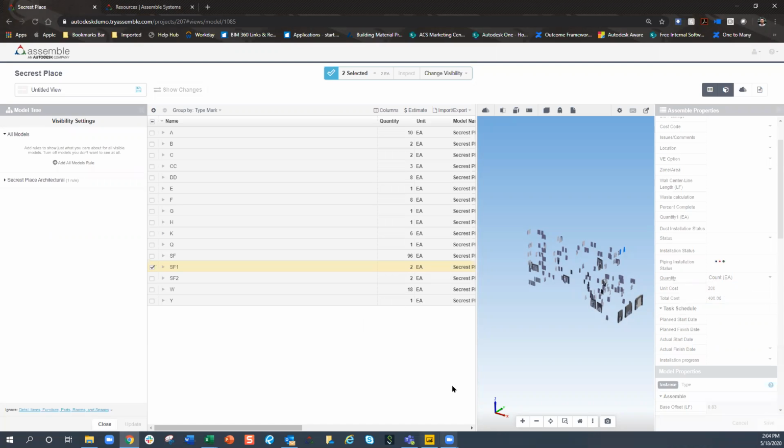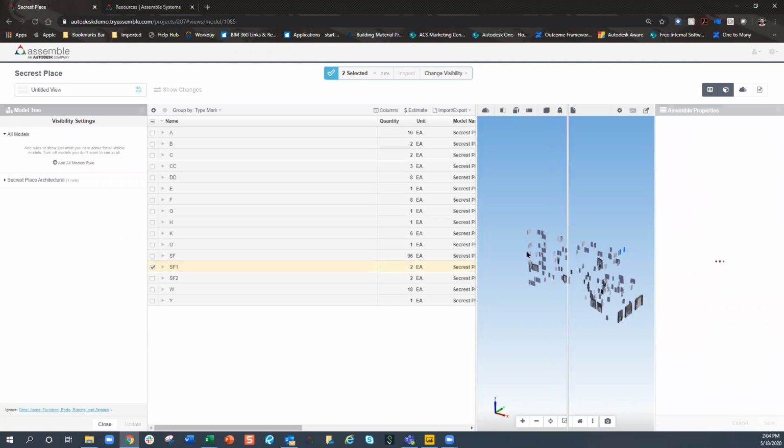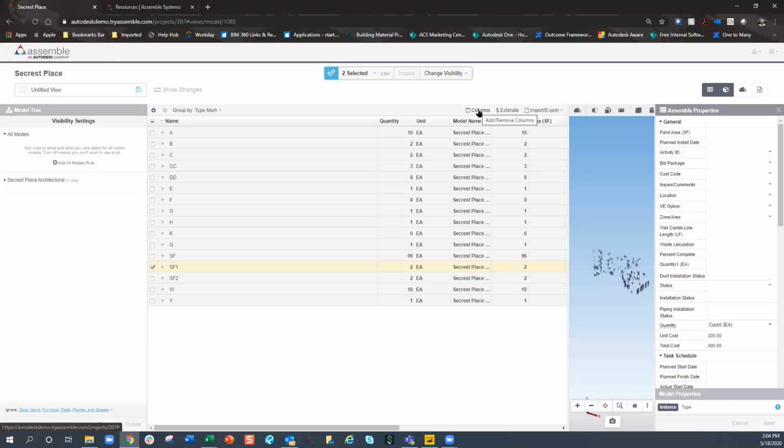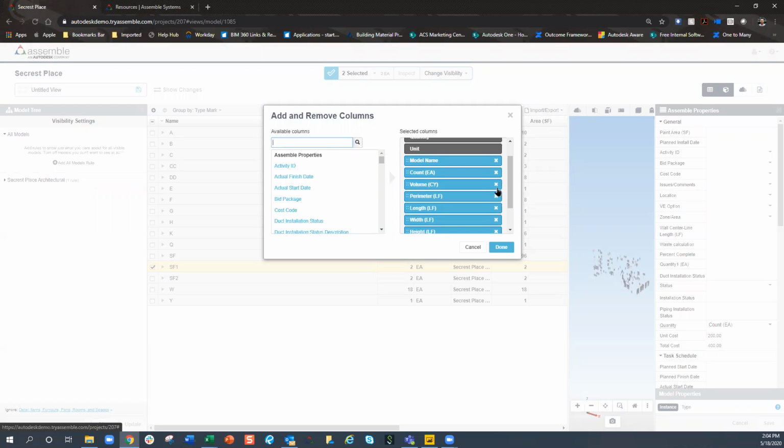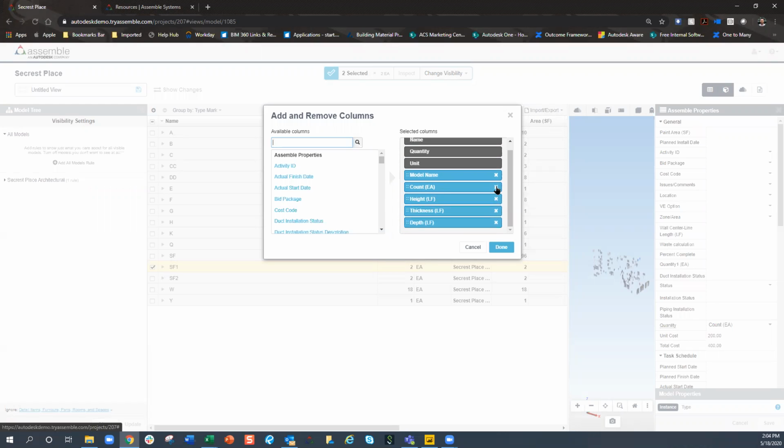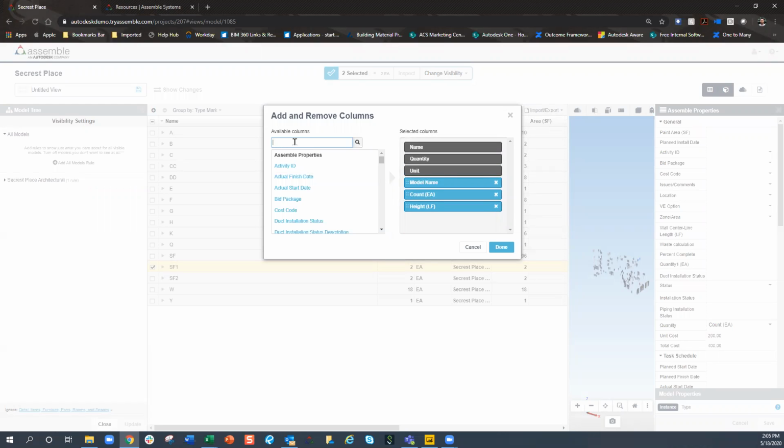If I save that, I can also come into my columns here, and say it's important for me to see that cost. So up in my columns, I'm going to add some information in. Since I'm talking about doors, count's really important. Area isn't quite as important. Volume's not quite as important. Perimeter, I'm going to get rid of some of this stuff. Maybe I'll leave my height in there, and get rid of that, and depth. But I do now want my unit cost and my total cost.